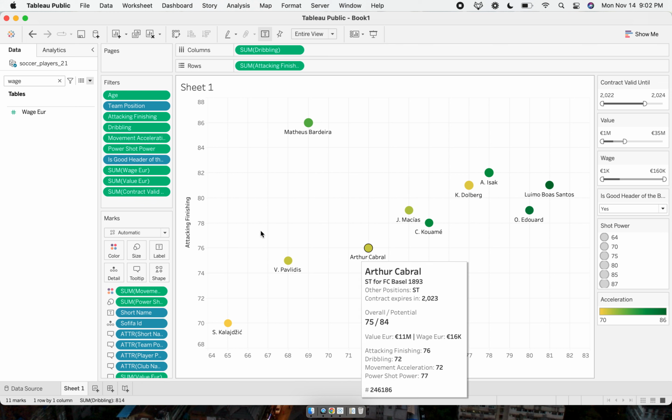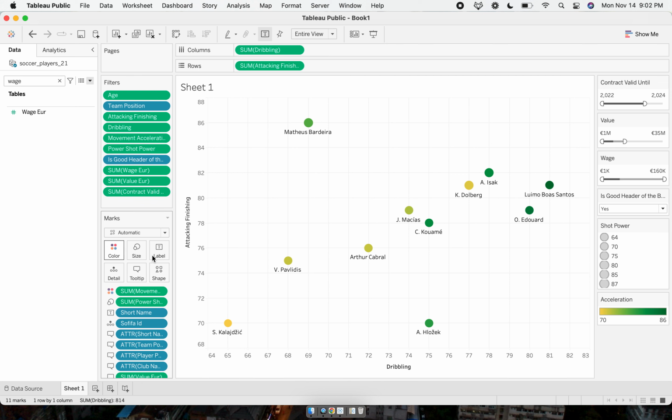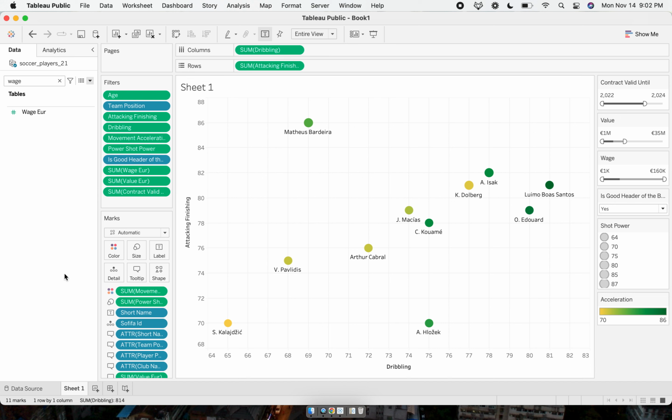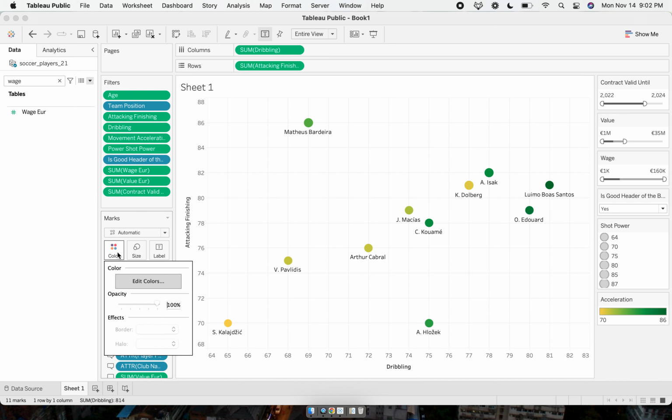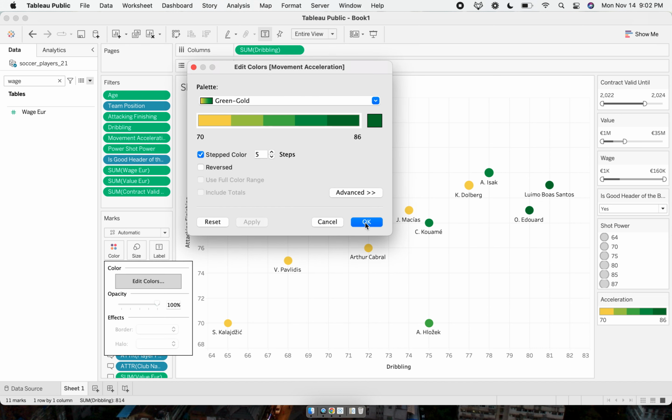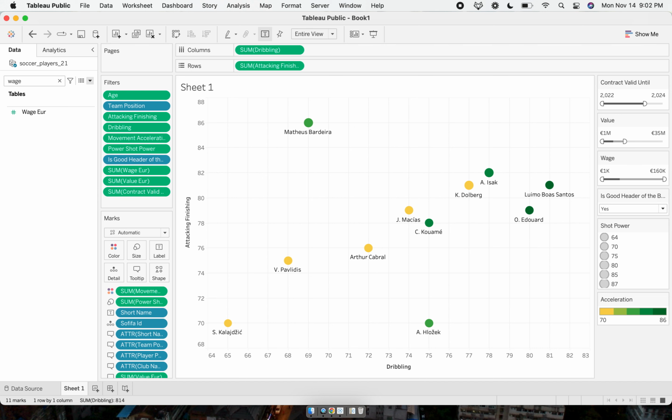Now, this is not super important, but I think we can also add color steps so that it's easier for us to group these players in the acceleration categories. So I'm going to click on the color tile, click on edit colors, and add stepped colors. I'm going to add 5 steps. Okay, and I'll click on the OK button. Perfect. Now we've gone ahead and built a scatter chart.